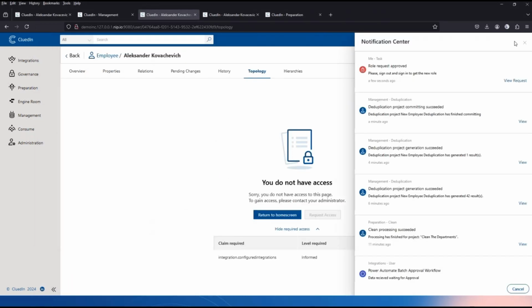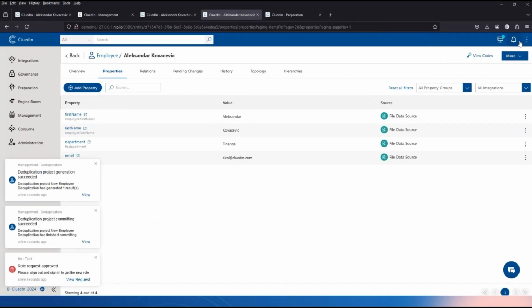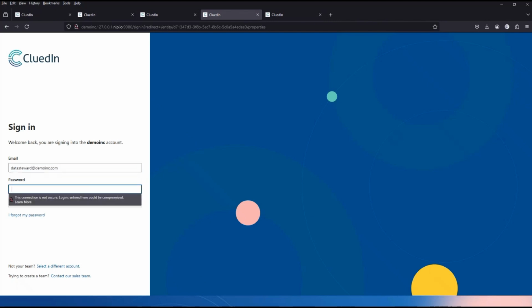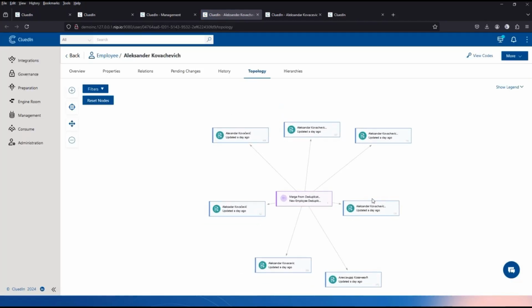But before he can see this data, we need to log out and log in again. So we log out and log in to our database, as Data Steward at demoing.com with the password. And this is the place where we're now going to see this view. This is the view where you understand how this record is created. It is based on these sets of values that you see surrounding it, and on this deduplication project that has been done.